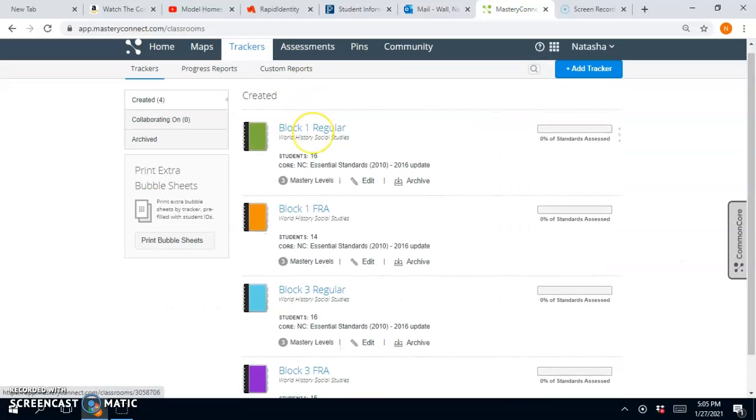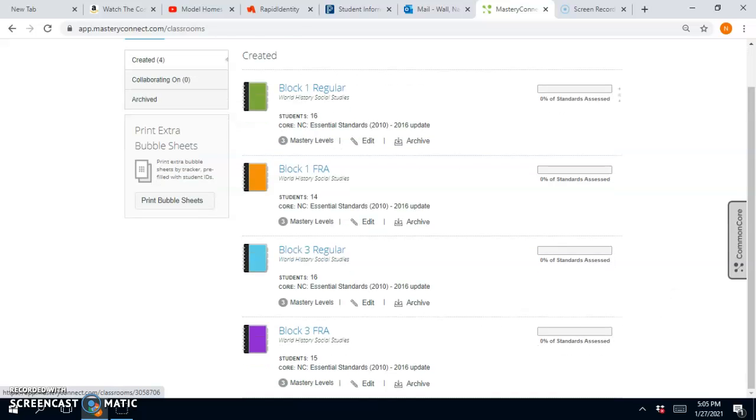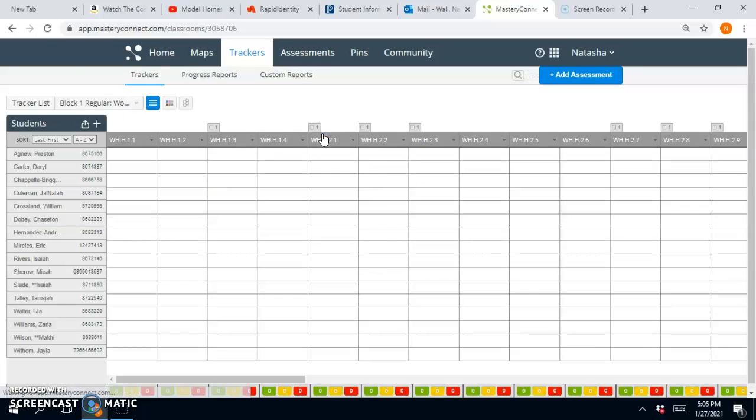The blocks are here. Block 1, regular. Block 1, full remote academy. Block 3, regular. And then block 3, full remote academy. That part has nothing to do with you, but I wanted to click in one area so you guys could all get your codes. Yes, I'm giving you your codes in advance. It's not that I want you to go to it, it's just I want you to have it in your notes.